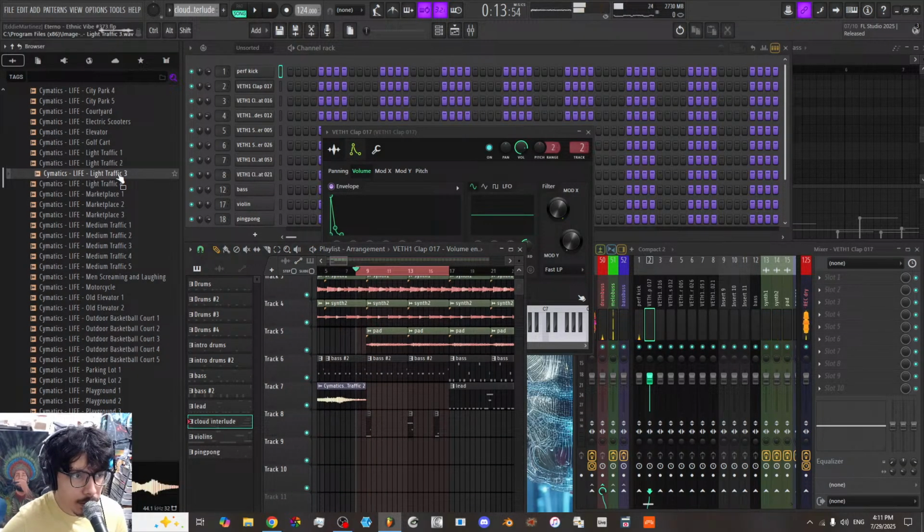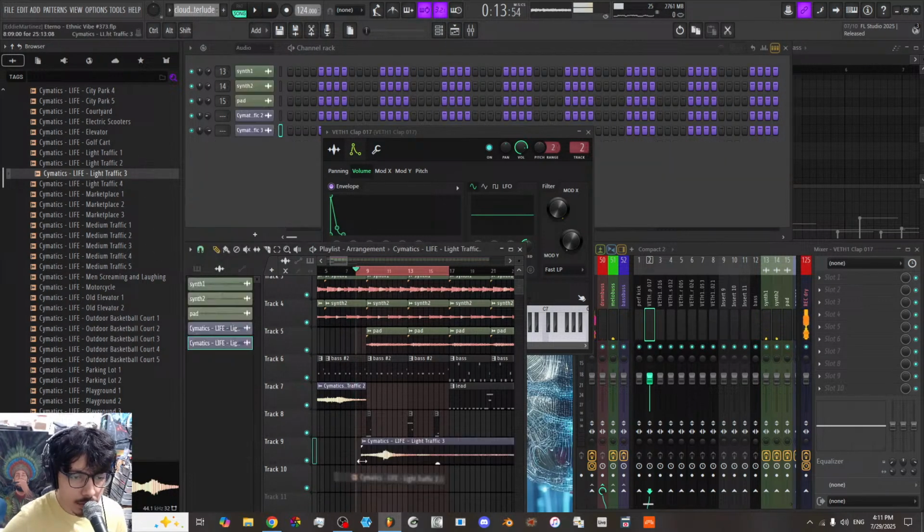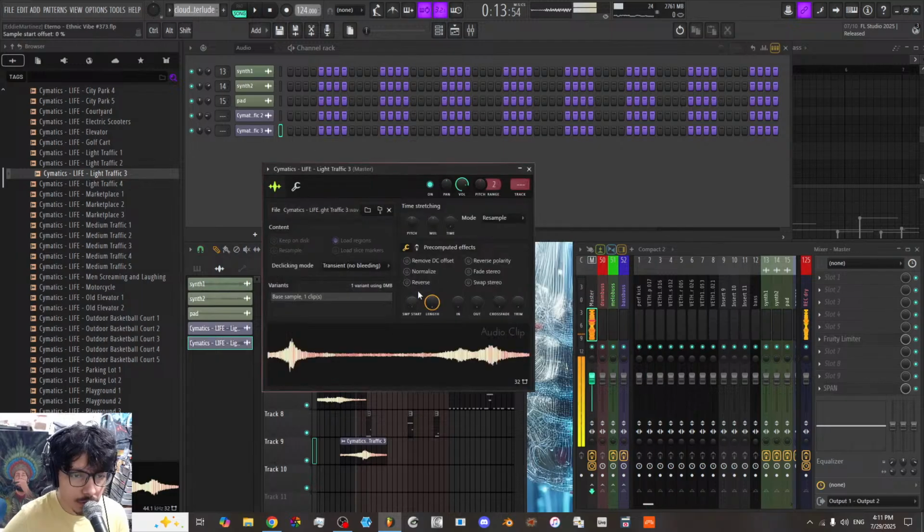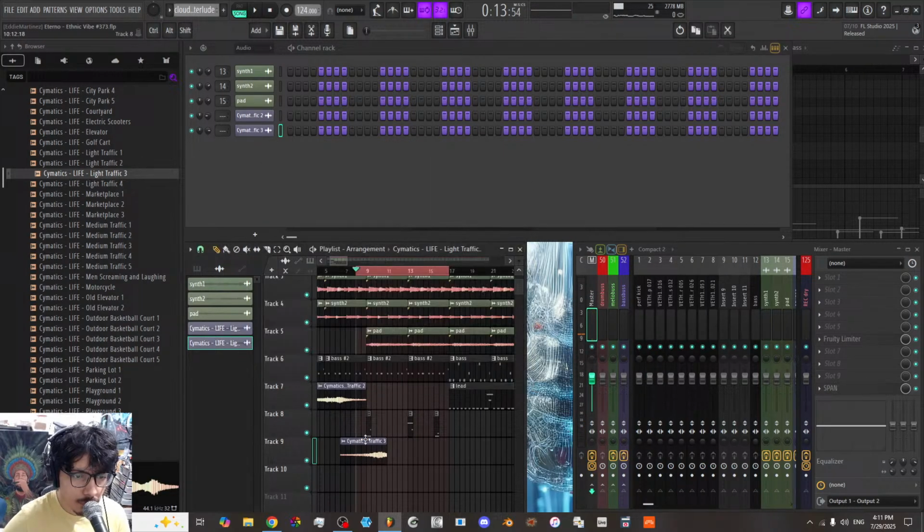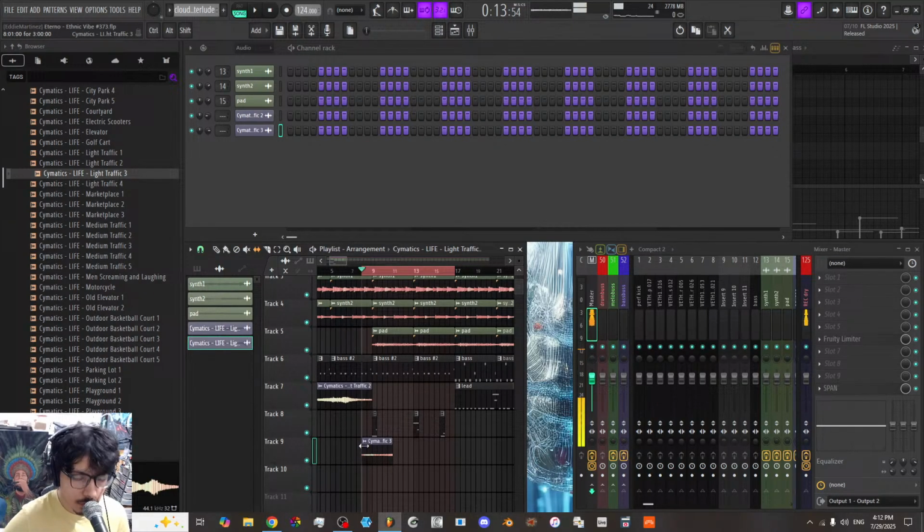And then maybe something like this, but cut it and reverse it. I should have just, let's see, like there. And then just use the volume thing here to fade it in.